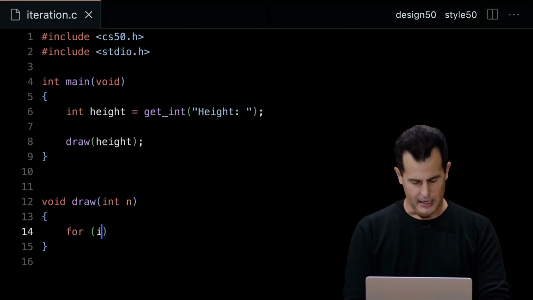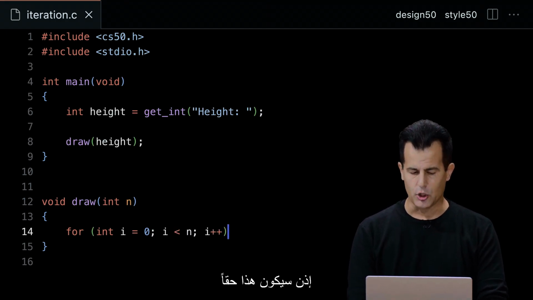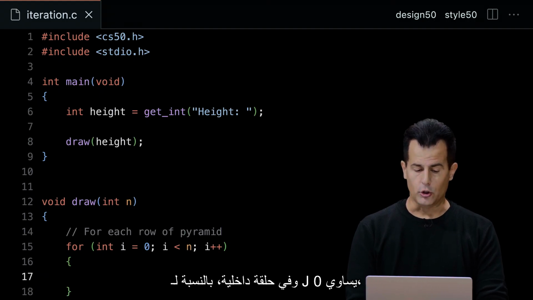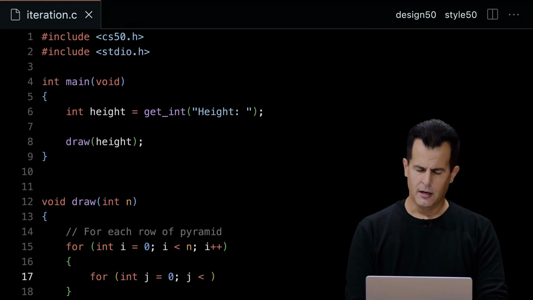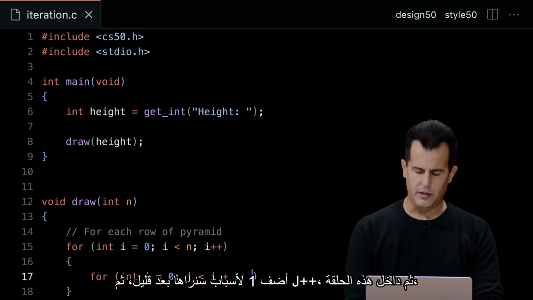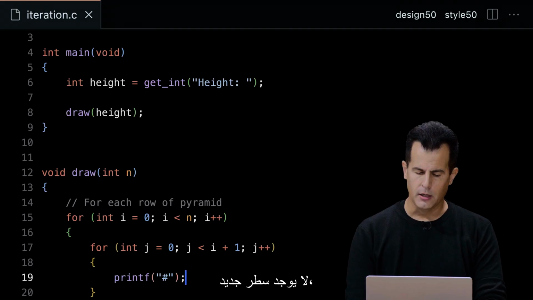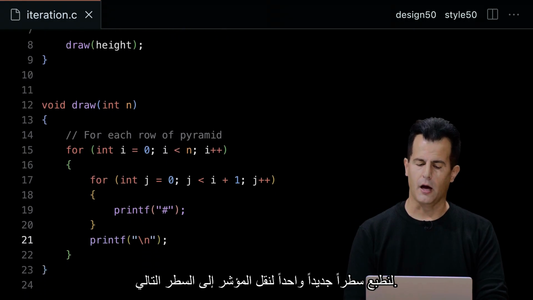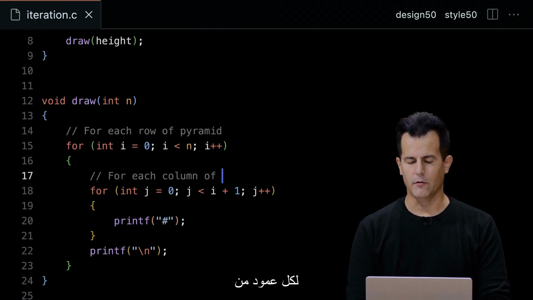Let me say for (int i = 0; i < n, the height; i++). So this is going to be really for each row of the pyramid. Let me go ahead now, and in an inner loop, for (int j = 0; j < i + 1, for reasons we'll see in a moment; j++). And then inside of this loop, let's just print out a single hash, no new line. But at the end of the row, let's print out a single new line to move the cursor to the next line. Now, why am I doing this? Well, this represents for each column of the pyramid.